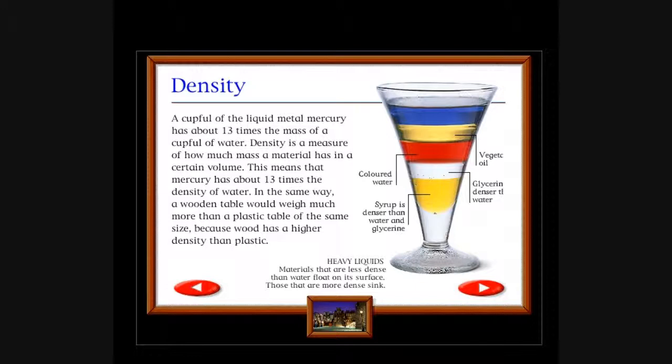Materials that are less dense than water float on its surface. Those that are more dense sink. So we've got coloured water here, that is more dense than vegetable oil. And then we've got blue stuff, and the blue stuff is less dense than vegetable oil.